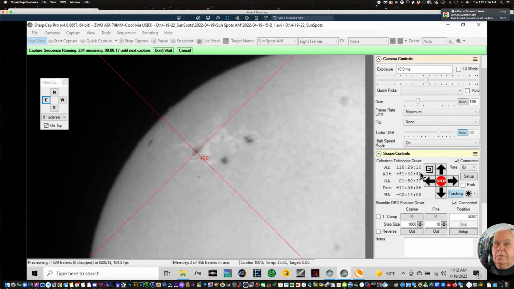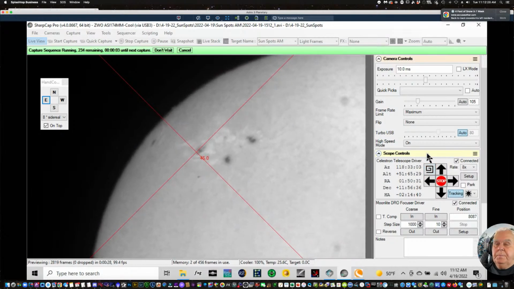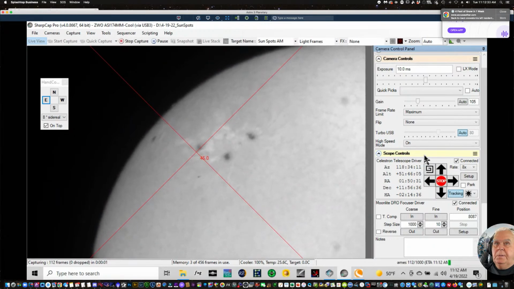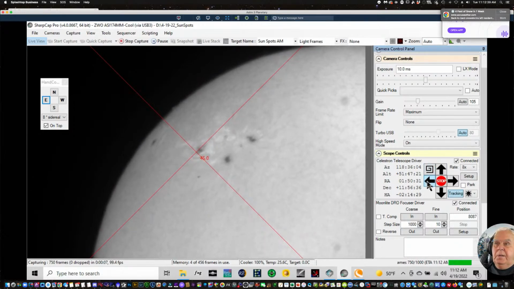I started doing some planetary imaging last year because a member of our astronomy group is brilliant at doing it. He has some amazing planetary images. I can't touch that, but I've improved significantly.